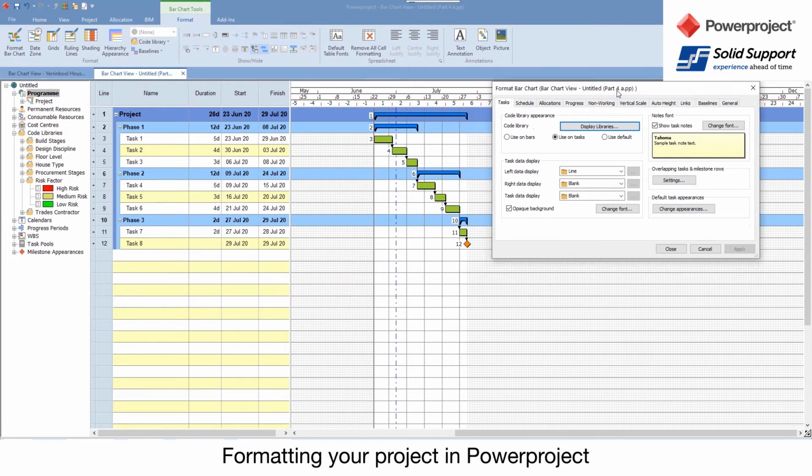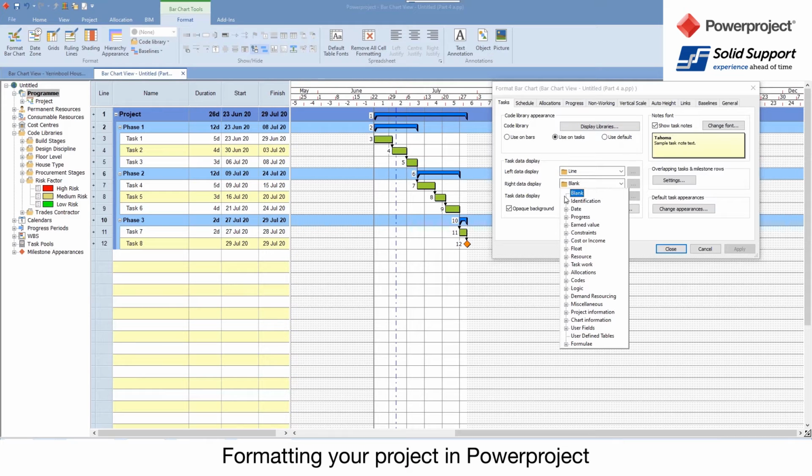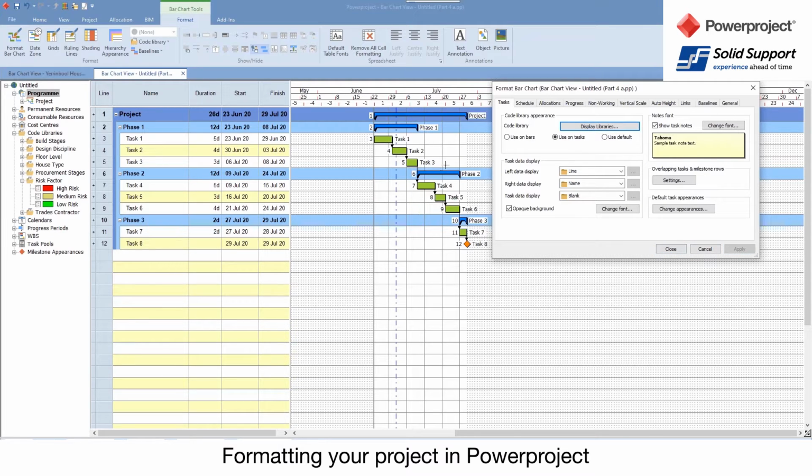So in here, if I go to my format bar chart, I've got my left data display, which is my line number, which you can see over here. I also have a right data display, which I can choose, and I can choose any of the columns that I've got in there. I can go down here and say, well, I might want to show my title. So I go identification name, apply, and you can see that's there.